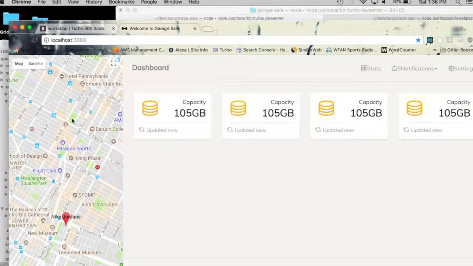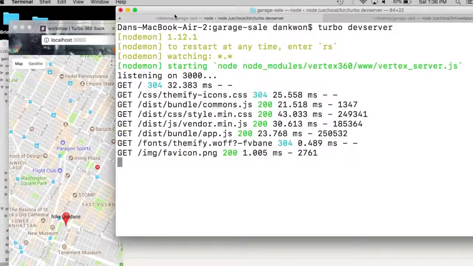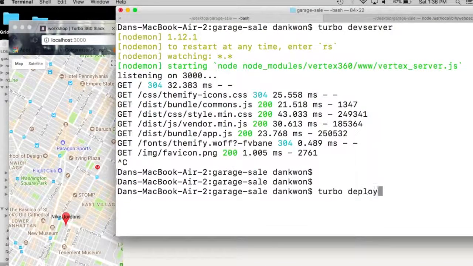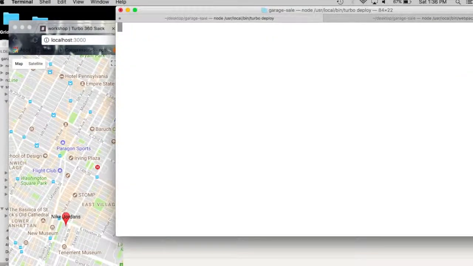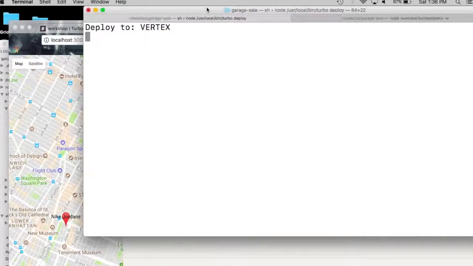Because obviously, if it doesn't work on live, none of this matters. So let's get this thrown up onto staging, confirm it works, and break for lunch. So that's the command, Turbo deploy. It says deploy to Vertex, and then is it done? No, it takes a while. It actually runs the build again.